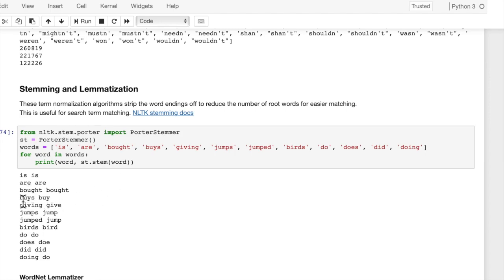So "is" doesn't change, "are" doesn't change, "bought" doesn't change. "Buys" just strips off the S. "Giving" strips off the -ing and puts an E on the end. So it gives us the present tense of the verb. "Jumps," again. And you can see how it's normalizing a lot of these words.